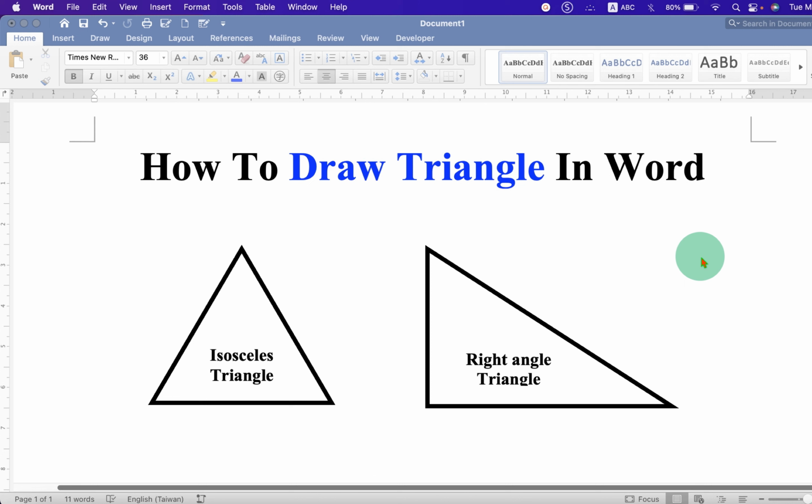In this video, you will see how to draw a triangle in a Word document. You can draw an isosceles triangle or a right angle triangle like this.